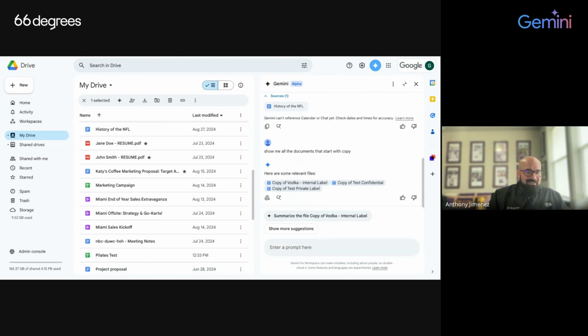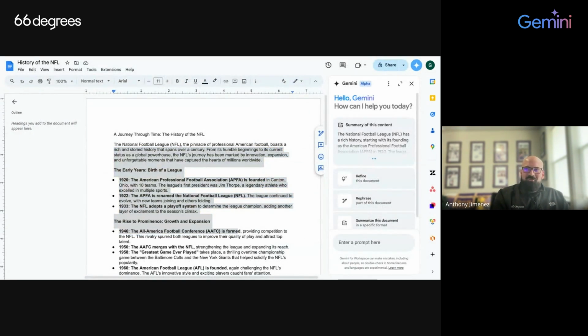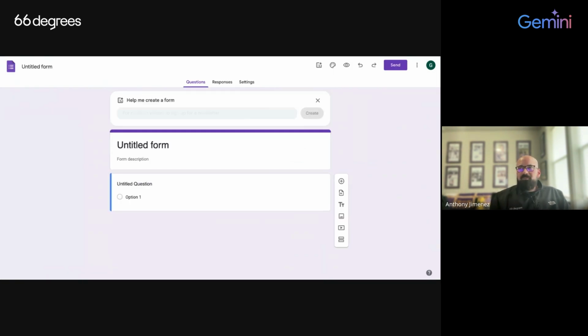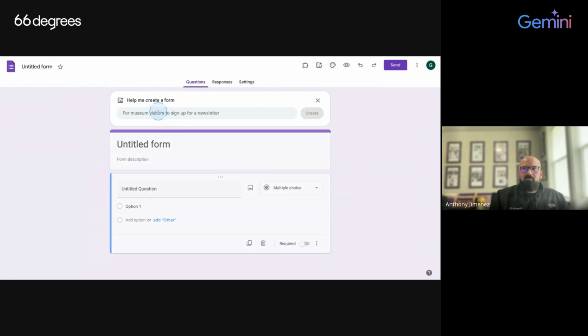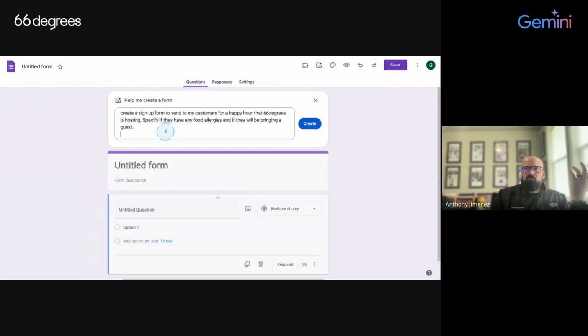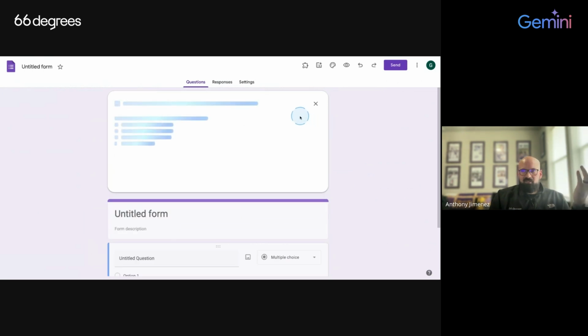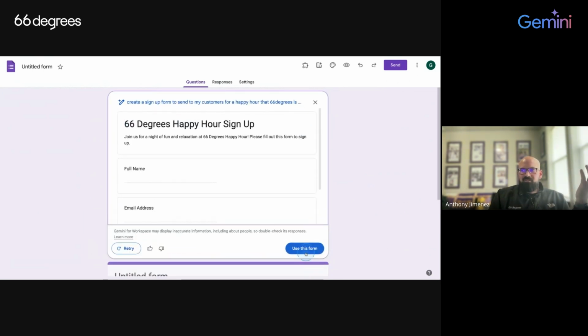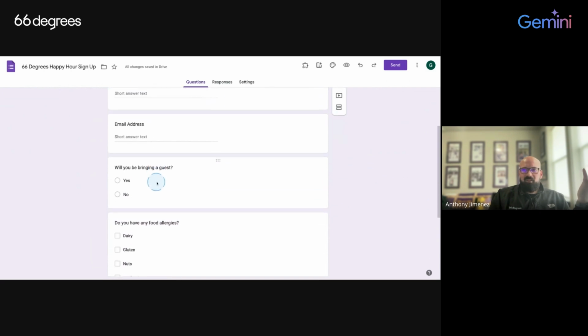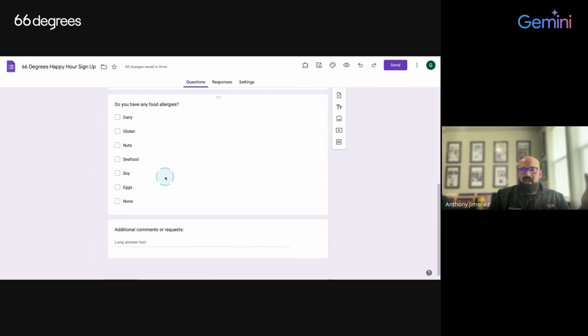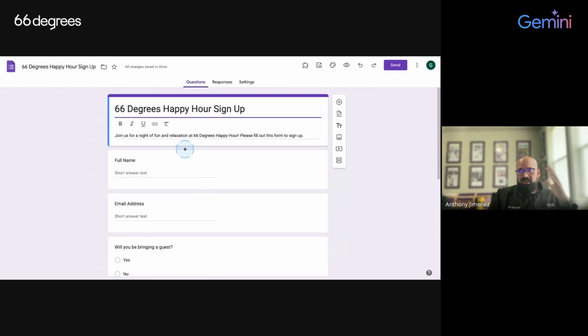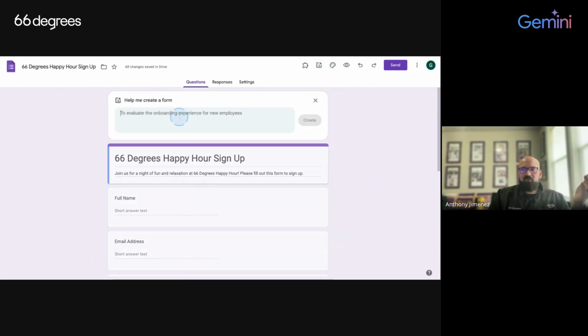And then the last thing, because I know we have a minute left, try not to rush, I wanted to show you that Gemini is also out in Forms. Again, I think this might be an alpha, but we can paste in something really short, like create a sign-up form to send to our customers about a happy hour that 66 Degrees is hosting. And then now we have this form automatically that we can use. We can ask them if they have any food allergies. So if you're creating forms a lot, this could be really helpful just by using the Gemini app to help you create a form. So I really wanted to show that.